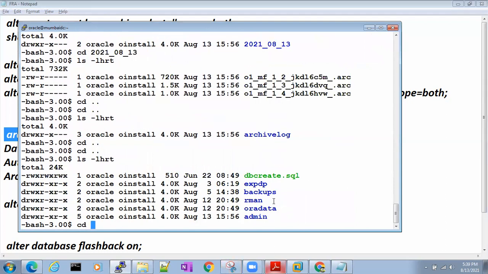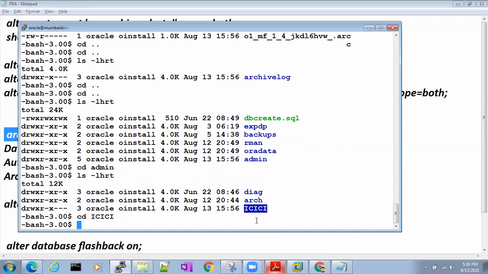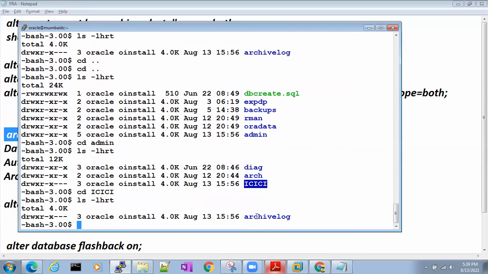In this location, ICACA is created, right? But in ICACA, I only see the archive log folder. What about the flashback log folder? I told you this ICACA folder is a combination of archive log and flashback log. Both have to be created. That is FRA, right? Archive log is created, but what about flashback log? I did not enable flashback in the database. Once I enable flashback in the database, I don't do anything else, and flashback logs will be automatically created.